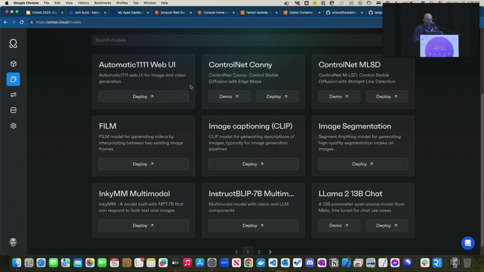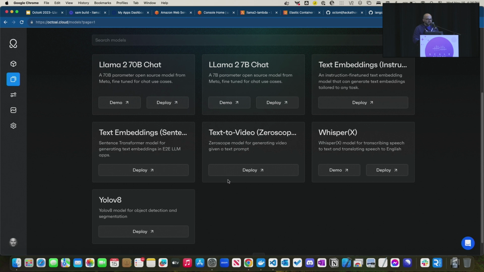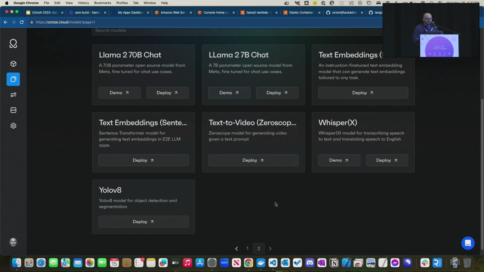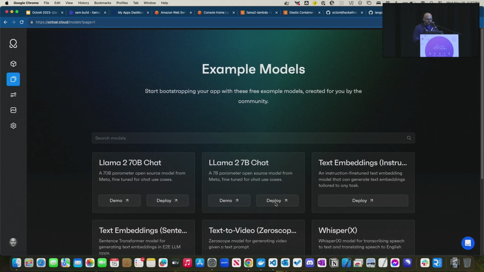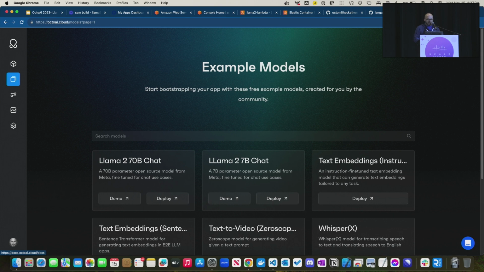So we have example models, and these are basically the templates that we already have on the platform. On the first page you can see some image gen models here, and our Llama 2 13B. And the one that we're going to focus on today is on the second page, the Llama 2 7B. You see we also have a bunch of other models like Llama 2 70B. We have text embeddings using Instructor. We have WhisperX for audio, text to video with Zeroscope, and so on.